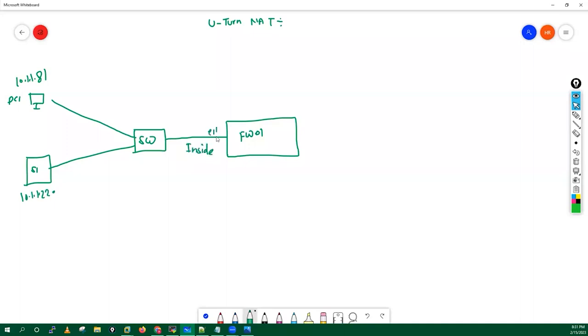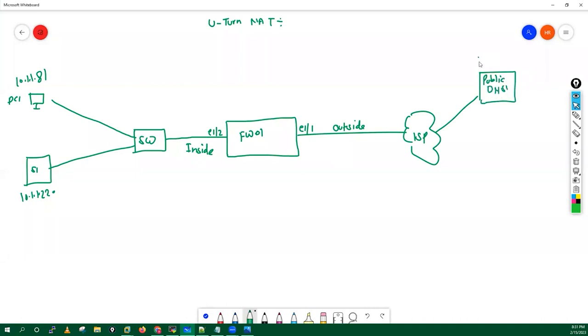This interface of the firewall is in the inside zone. I have one more interface, Ethernet 1/1, which is part of the outside zone. And we have the internet service provider, ISP. And somewhere I have one public DNS, let's say its IP address is 171.1.1.1. Hypothetical, I'm taking all these values, so do not get confused. And there is one PC here, my internet user.